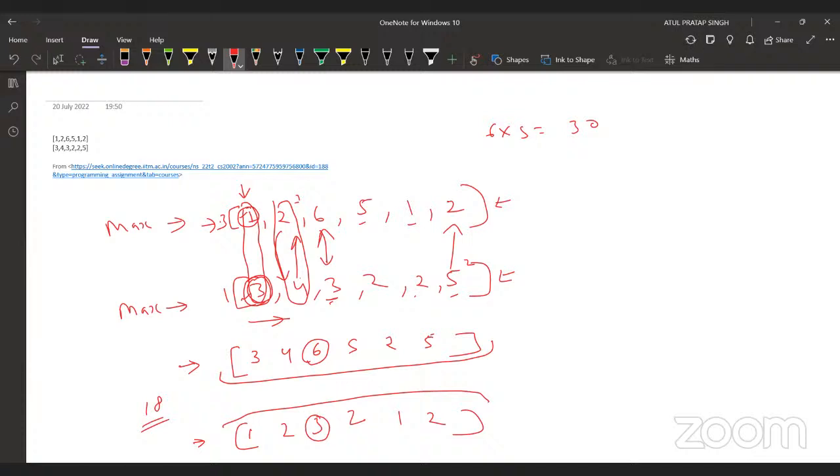Sir, even if we don't swap the values, the maximum value will be the same, right? If we are not swapping the values, the maximum value from list 1 is 6, and the maximum value from list 2 is 5. So 6 into 5 is equal to 30. So here we are getting 30 as the multiplication, and here we are getting 18. So 18 is smaller than 30. Okay, so this is the way.